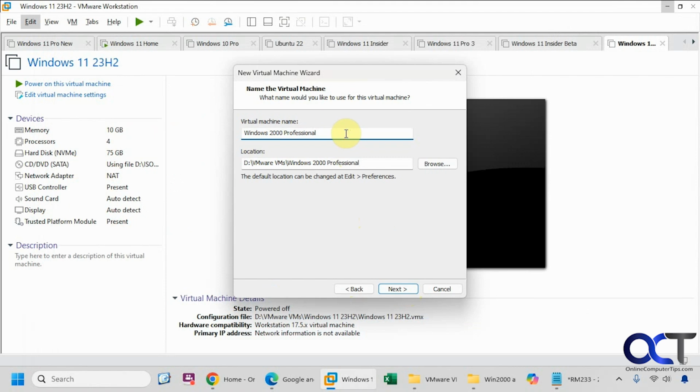Then it names it the same based on the name of the operating system. I'm going to shorten this to Pro just to make it a little shorter. And if you don't want to keep your virtual machine files in the default location, you could change it to whatever you like. And of course, you could change the defaults in the preferences as well.